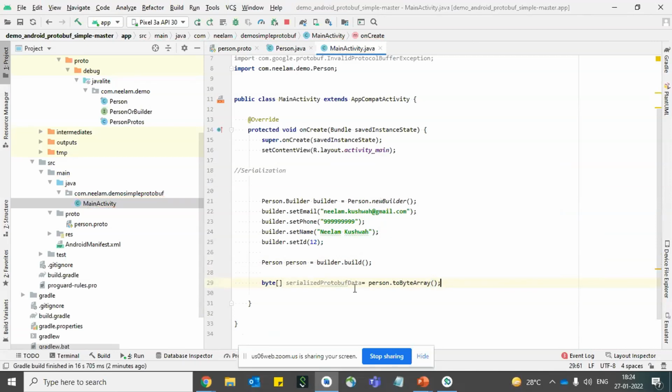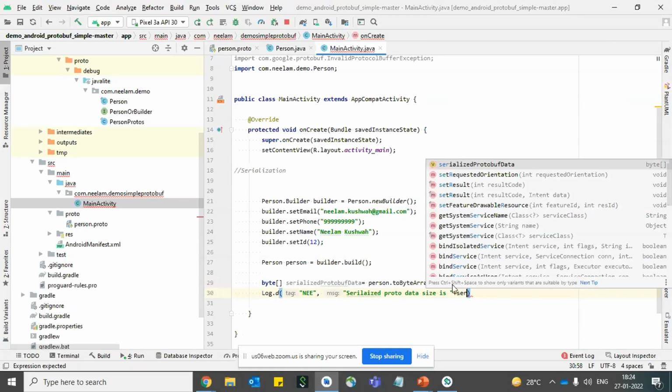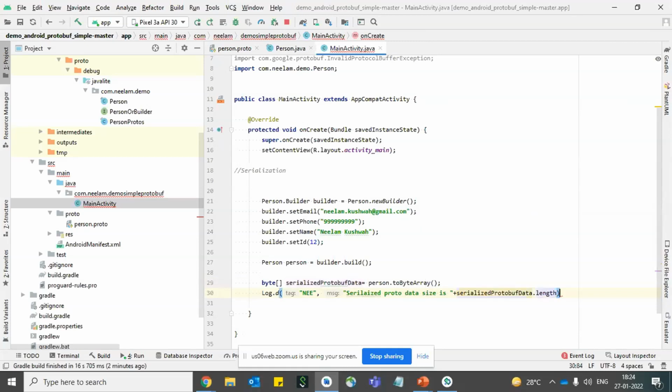If you want to send this data to some other class, or you want to send this data to a server, you can do this. This is your serialized Protobuf data. Let me print it: serialized proto data size is your serialized Protobuf data.length. So this is the serialization part.